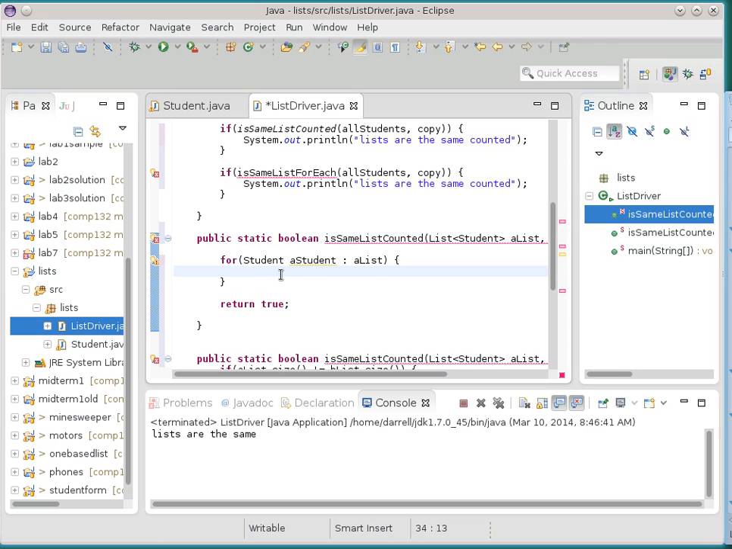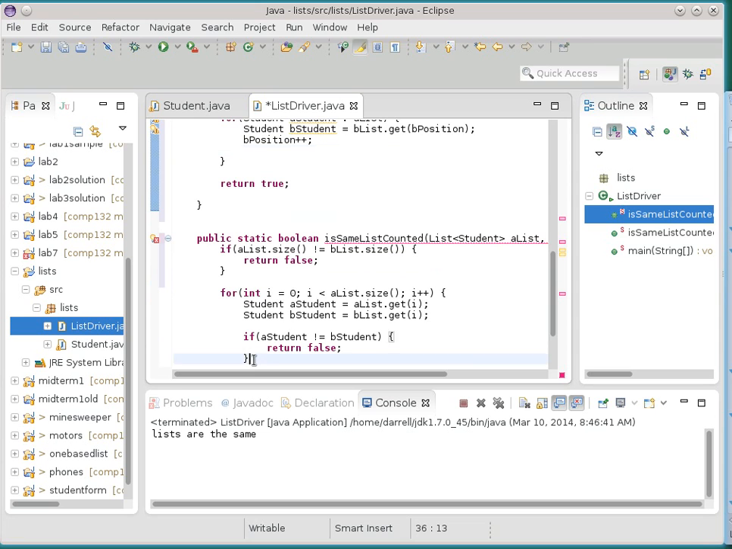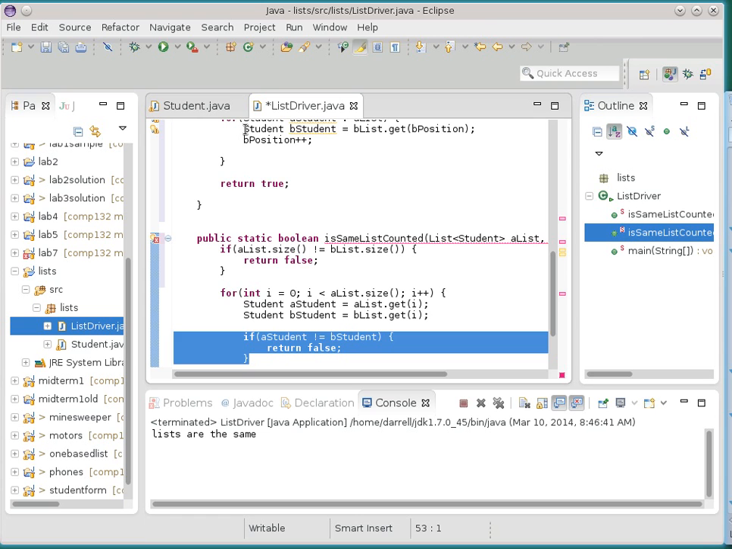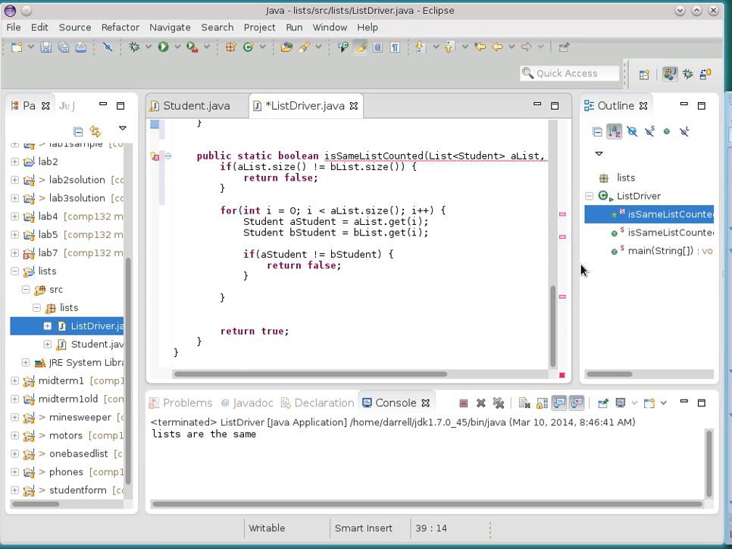We could get them by the position, so we could also put a counting variable up here. So we could say in B position starts at 0, and then we could go get the B position, and then remember to increment B position for the next time around, and then do our comparison, just like we did before. So it's basically, now that we've got the two students, we can see whether A student and B student are the same, and we'd end up with something more or less like that. What am I missing there? I guess I'm missing a brace up here, probably.